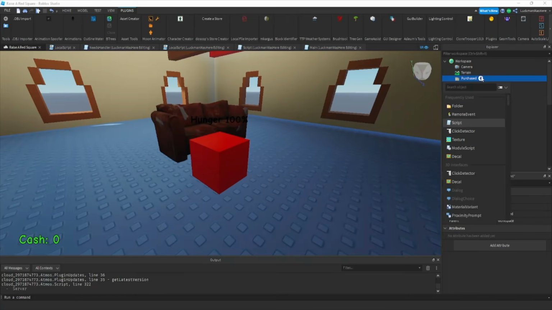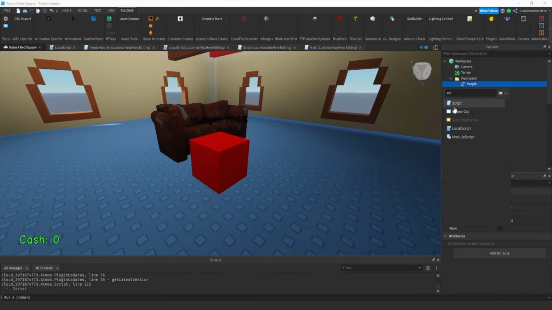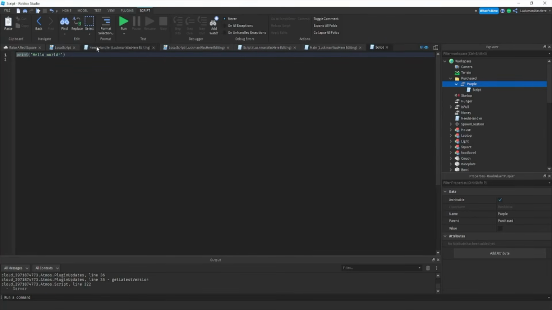And then we're going to put a value inside of Purchased called a bool value, a boolean value. And we're going to set this to Purple, or whatever you want. It could be Noob, it could be Dad, it could be whatever you want this value to be called. Then you want to put a script inside of it, but we'll come back to that later because we're not going to edit this yet.